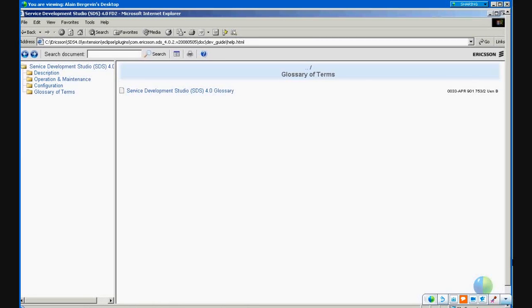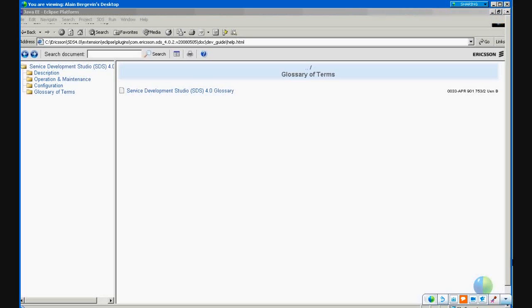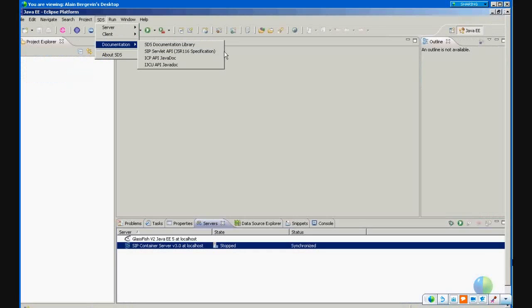I will dismiss this window and go back to Eclipse, where we see as well that we have the SIP Servlet API specification. This is the API that you use when you develop on the server side. So if you are familiar with web servlet, you know that you have an HTTP servlet API that you use to develop your application. So the same exists with SIP, SIP being the protocol used for the signaling in 3G networks. So this is a reference to the API for convenience if you want to see what is available and how to use the API.